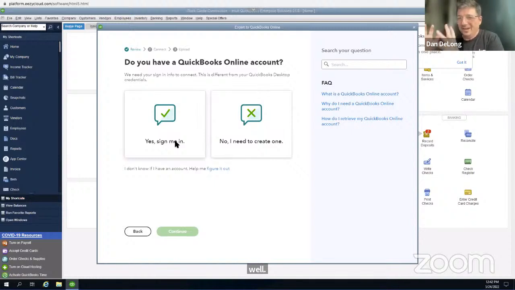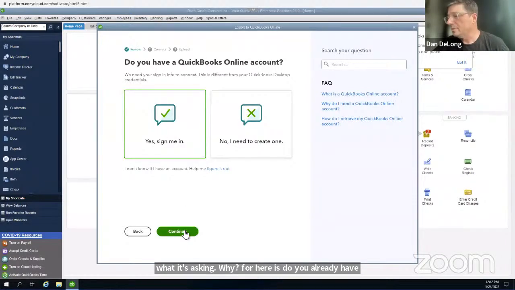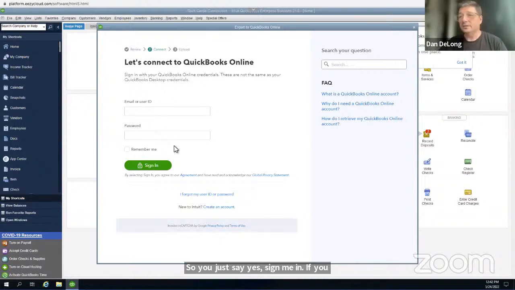Now, this is a screen that drives me bonkers, as Hector would say. Do you have a QuickBooks Online account? What it's asking for here is, do you have a login for QuickBooks Online? Not, do you have a QuickBooks Online company tied to that login? I would give feedback that I'd love this to say something about the login, not the QuickBooks Online account. But that's what it's asking: do you already have a login that's associated with QuickBooks Online? If you do, you just say yes, sign me in. If you don't, then you would create a login.